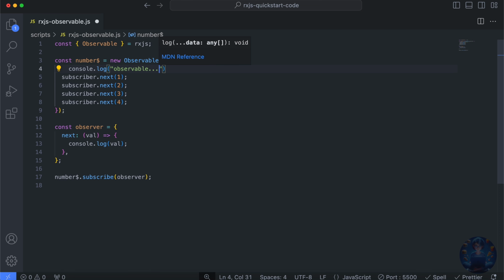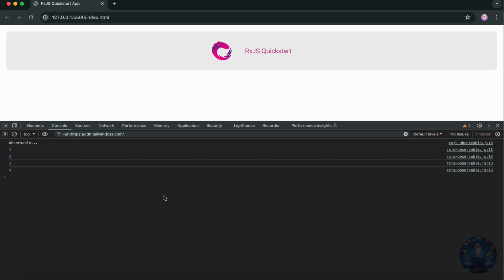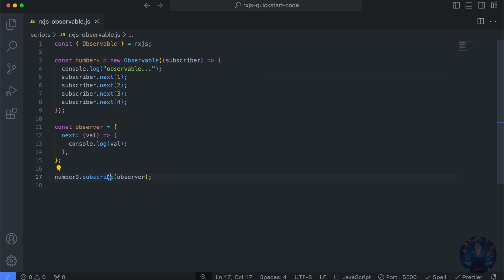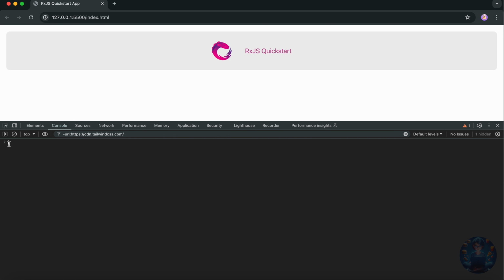Observable, that's it. Hit save, head to the browser. You can see the log statement, right? Now, what I'll do is, we'll just comment this out. So we have the producer and the consumer, but not the subscription mechanism. Head to the browser. You see, there is no log statement at all.